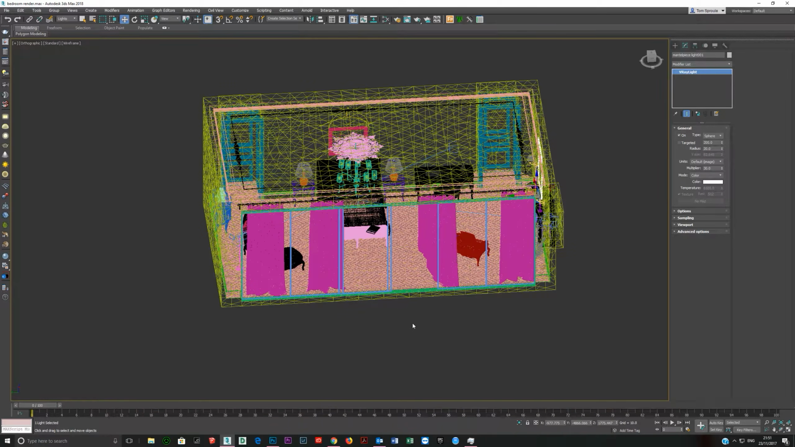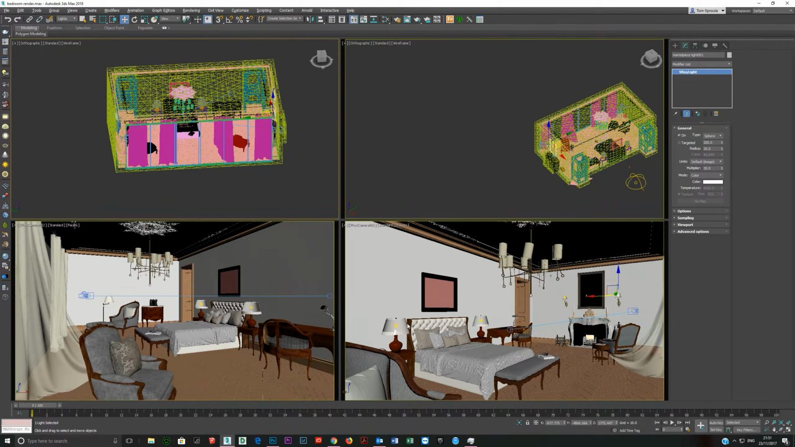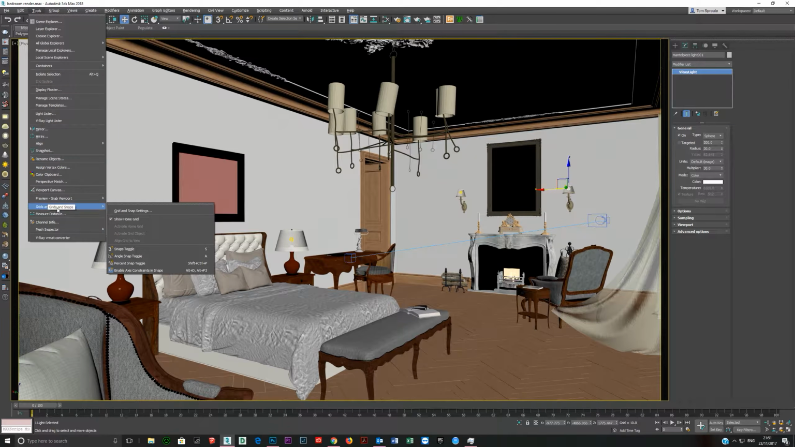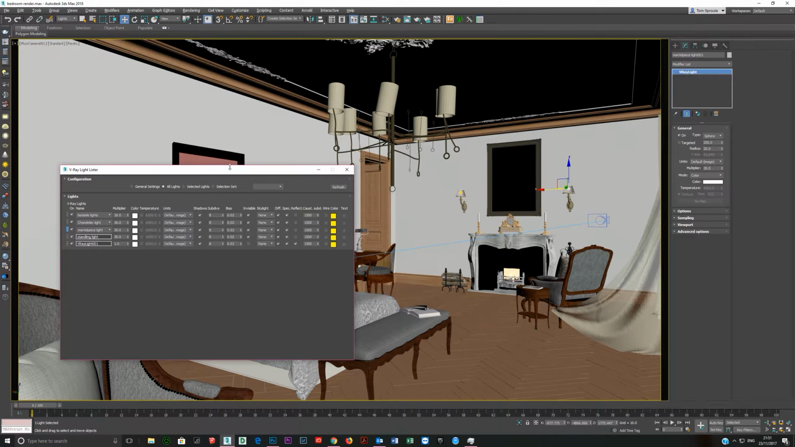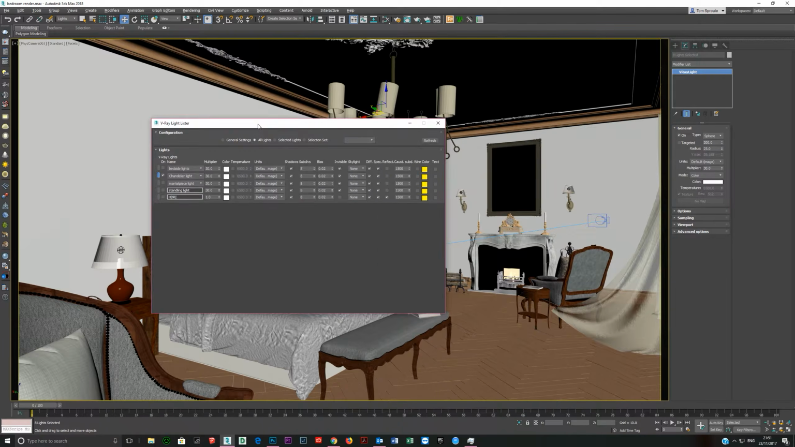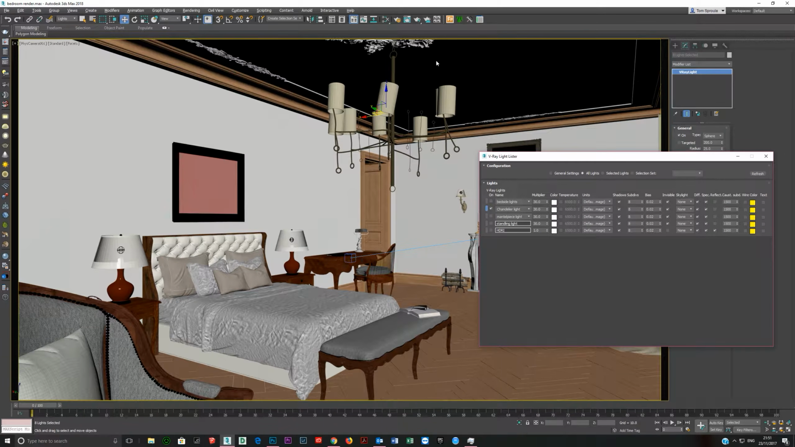So I'm going to come out of isolation, and press Alt W, and this is what I want. Okay, now this is my V-Ray light lister. You can also get it here, Tools, V-Ray light lister. And this shows you all of the different lights which you have. So this V-Ray light, that's my HDRI, just call that HDRI. And I'm going to turn that off, and turn these off, and we'll just leave the chandelier light on for now, and let's do a test and see where we stand.